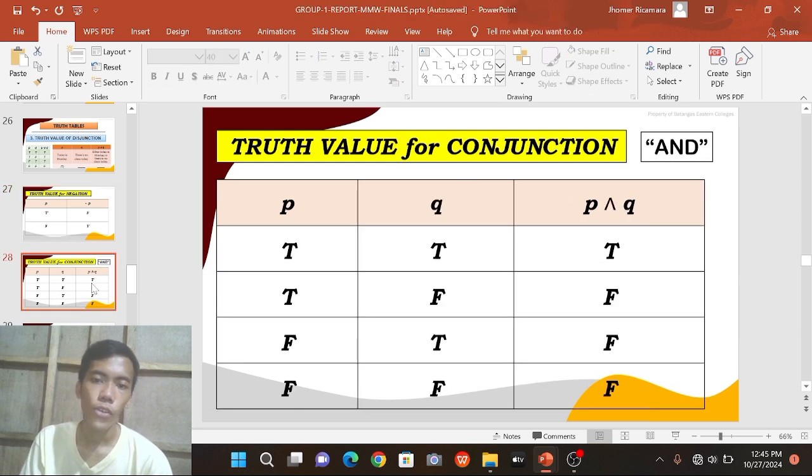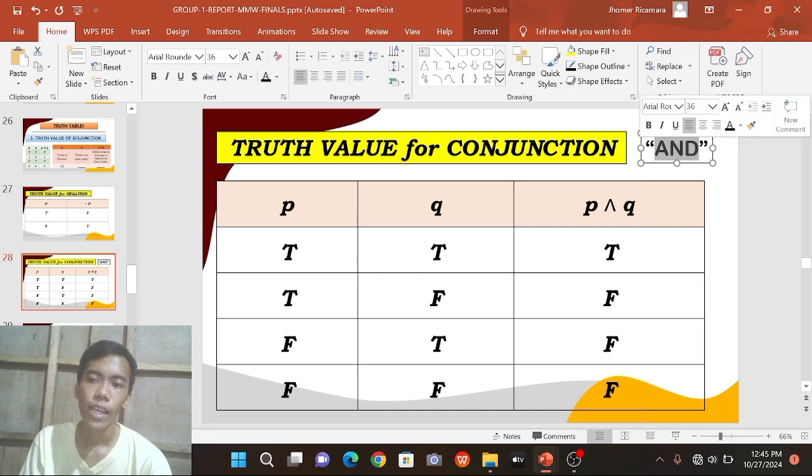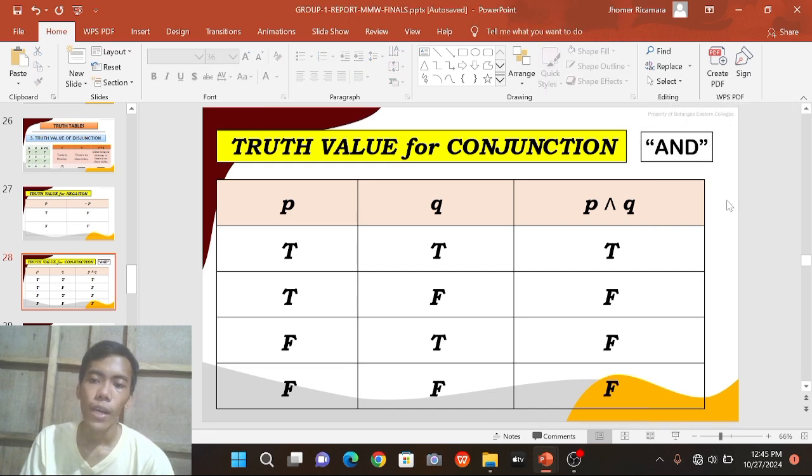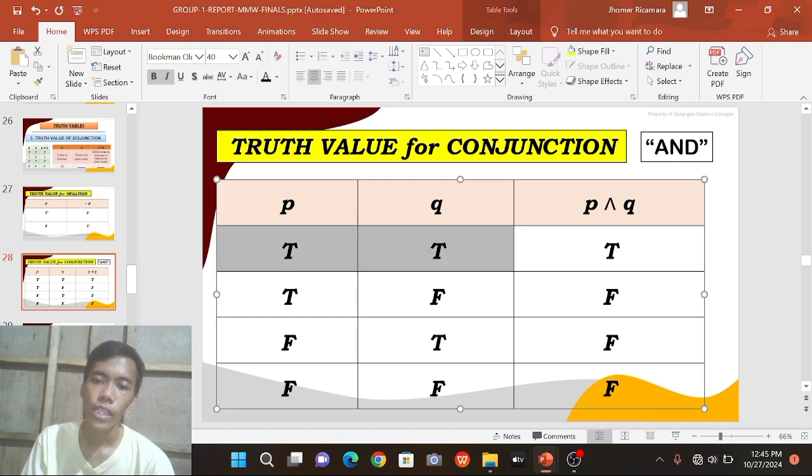Okay. Now for conjunction, the connector that we use is AND. And the truth value of the conjunction depends on the truth value of the simple statements it consists of. So, the compound statement will only become true if both of the simple statements are true. If not, then the compound statement will become false. So, let's assume this. If the first statement is true and the second statement is true, then the compound statement will become true.